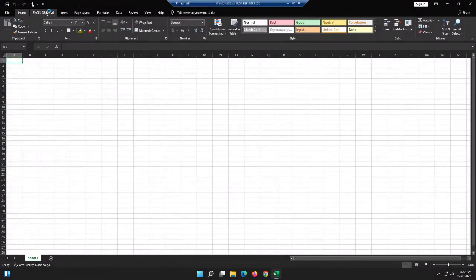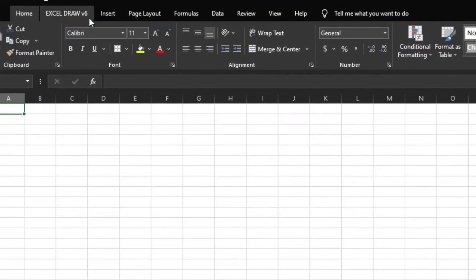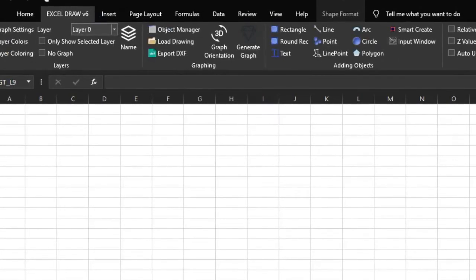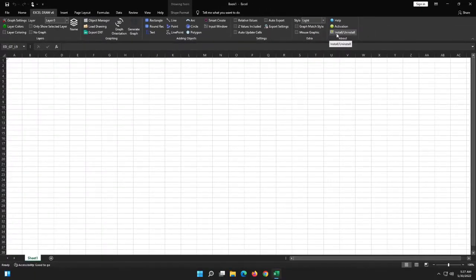So Excel Draw is contained inside of this little tab right up here called Excel Draw version 6. And if you click on that, you can see that the layout has changed a little bit, but all of the functionalities are there. And there's a few more things added to this menu bar.